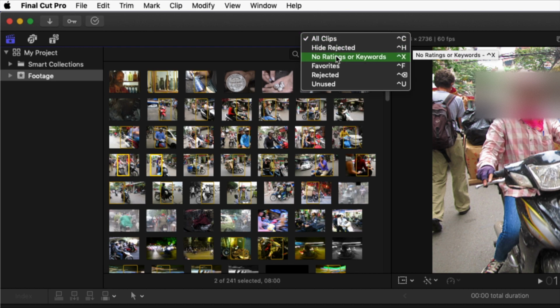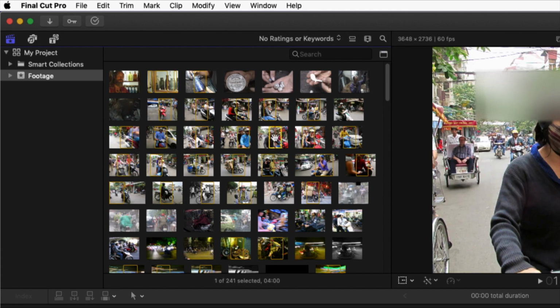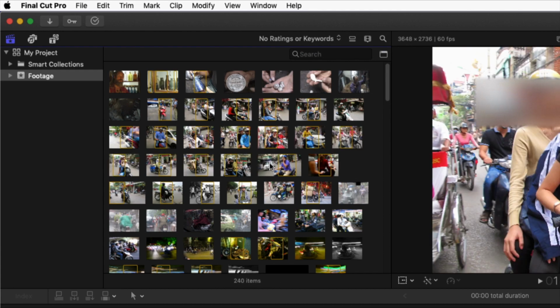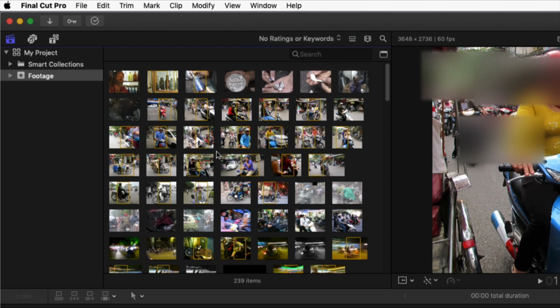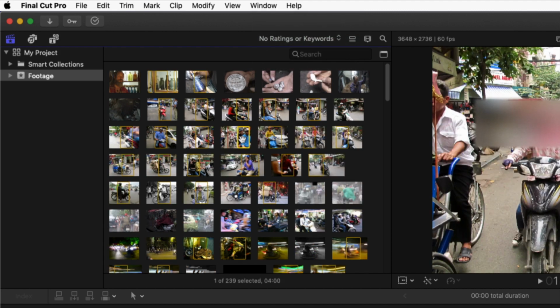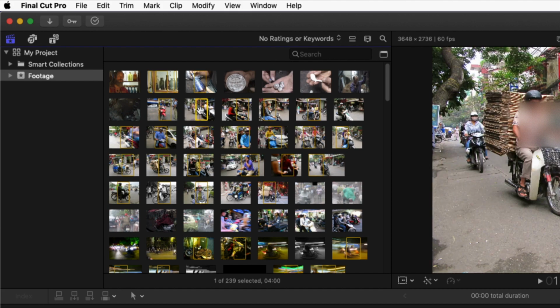No ratings or keywords. If you have something with a rating, if I say rejected even, or I make it a favorite, then they're going to also disappear from the browser because you have a keyword on them. So if you have this on no ratings or keywords, it's only going to show you the clips that have no ratings. And as soon as you put a rating on it, whether it's a favorite or a rejected, it will disappear from your browser.